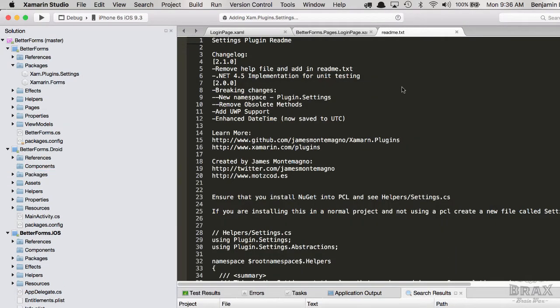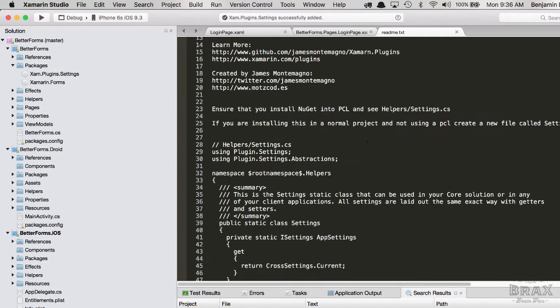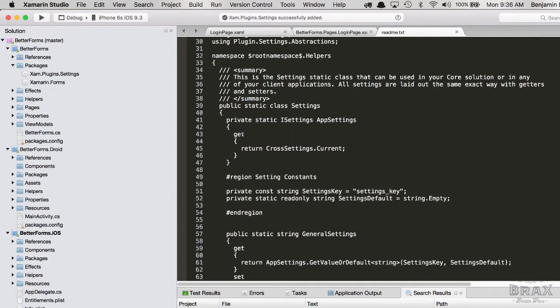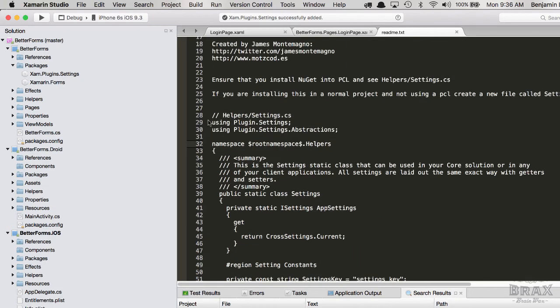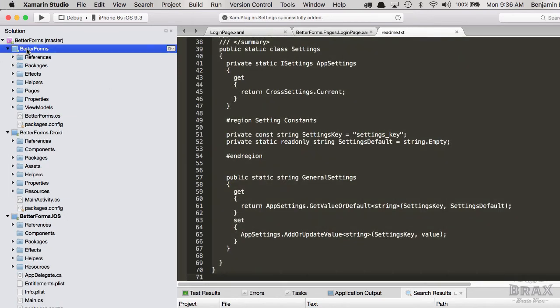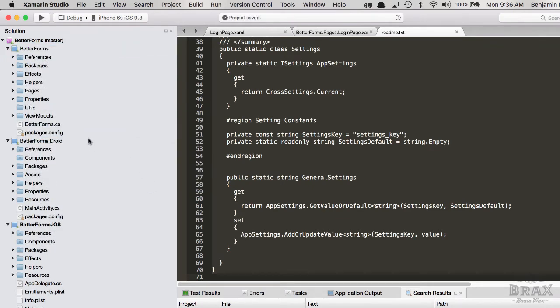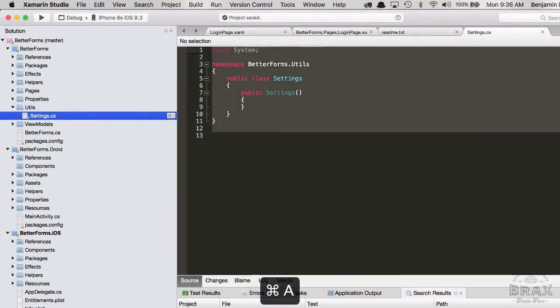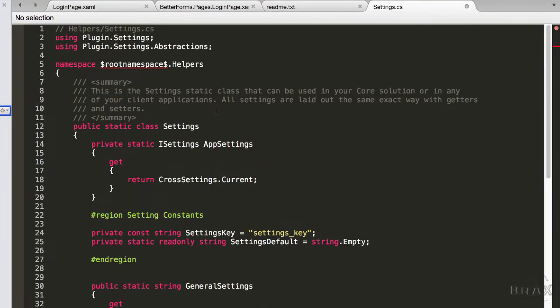And luckily, Xamarin Studio has remembered what we've done previously. If we take a look here, we'll see that James has included this very handy settings class. It looks a little funky, but I'm just going to go ahead and copy and paste from here. I'm going to create a new package called utils. And I'm going to say add new file. We're just going to do an empty class called Settings. Select all, delete, and then paste.